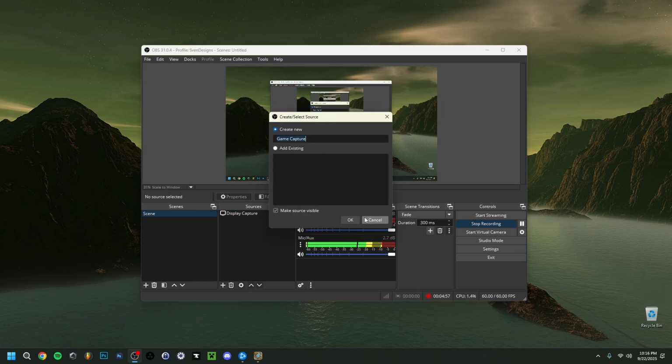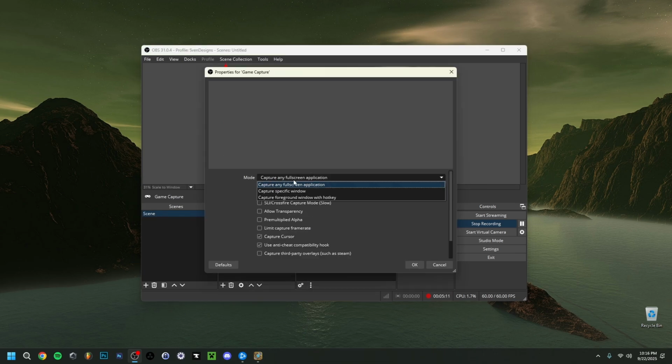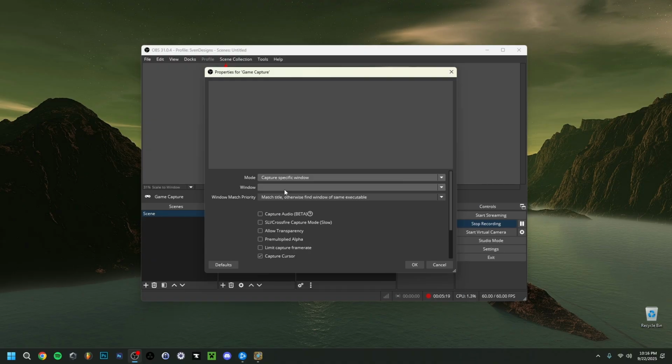You can call this whatever you want. Just click OK here. Now here it's advised that you capture a specific window, because you can specifically select the game in question. That should be running, by the way, very important. Make sure that the game you want to record is obviously running. As you can see, I clicked the window here. I only have Hearthstone open here, so that's the one I'm going to use as an example.